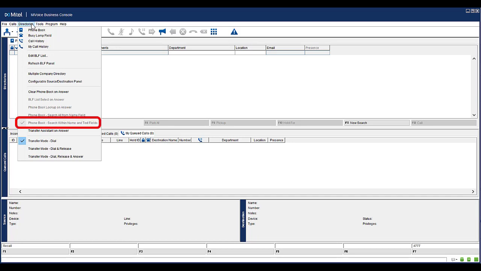Phone Book Search within Name and Text field allows you to search within the appropriate field. For example, the Name field would only search the Names field. Number field will only search the Numbers field. This is on by default and can only be disabled if using additional database fields.